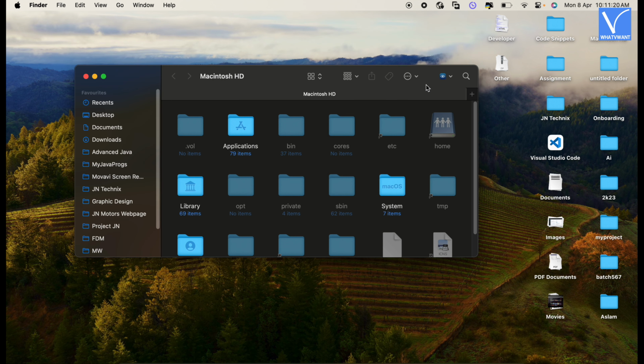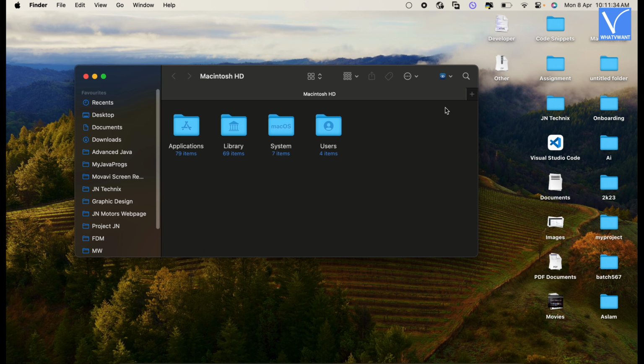Else, click on the Funter icon available on the top right of the Finder window. A drop-down option will appear. Click on Hide Hidden Files option. Then the files will be hidden back.